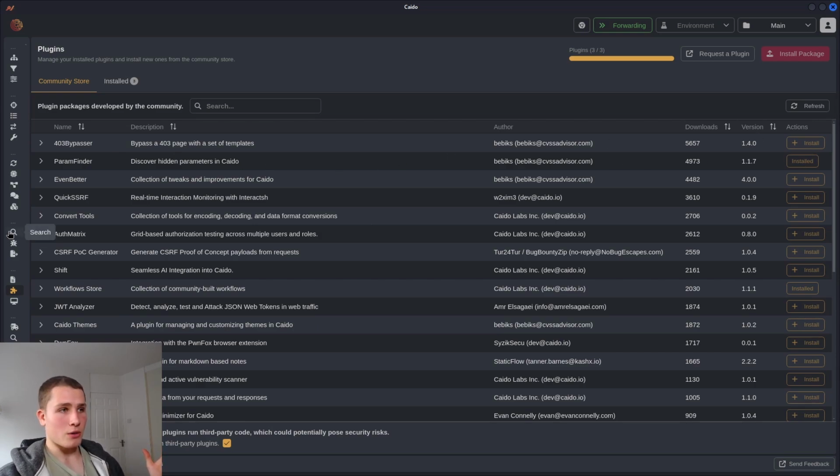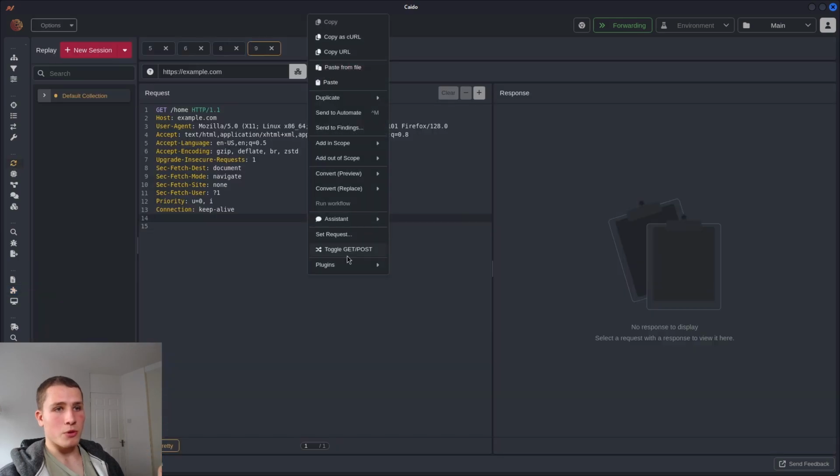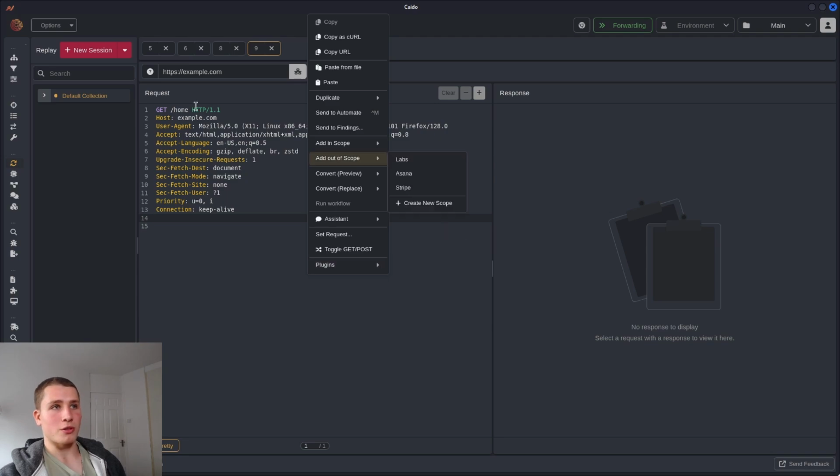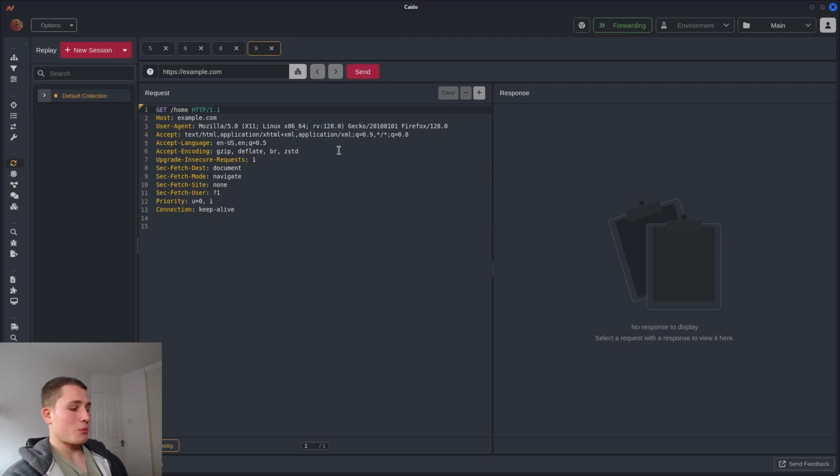Once you've done that, you can come to replay, click here, right click just anywhere, plugins and Param Finder, sorry. What Param Finder will do is fuzz a load of different features for us. First of all, it's going to check for query parameters. What does a query parameter mean? Well, it's something up here, right?